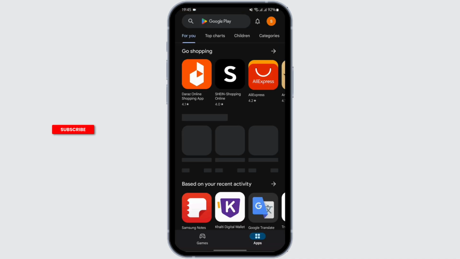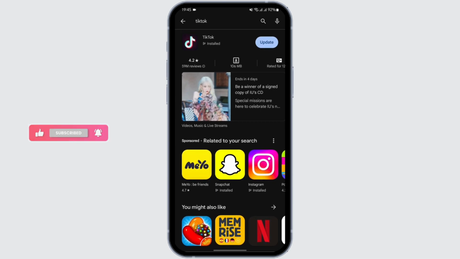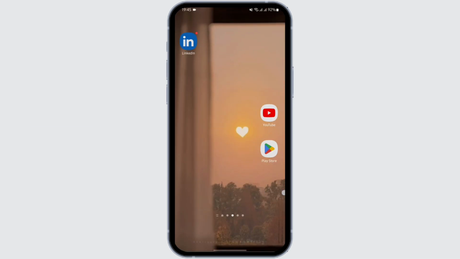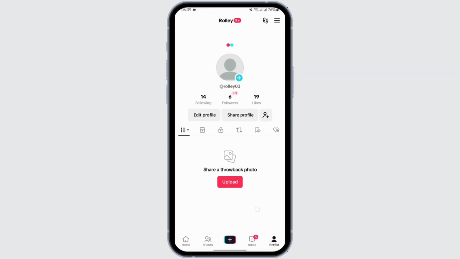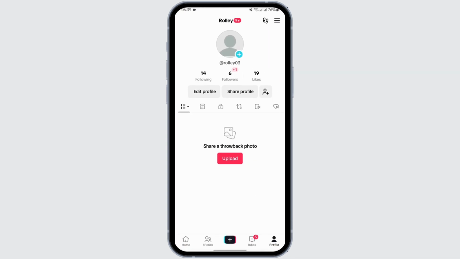So start by opening up your Play Store and search for TikTok. In case you see update sign here, tap on update. And once done, head over to your TikTok application from your device and make sure that you are logged into your account. Now to try this, let's upload any of the post.